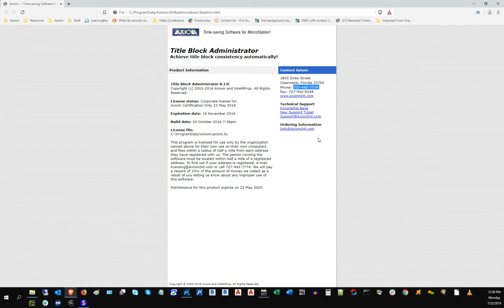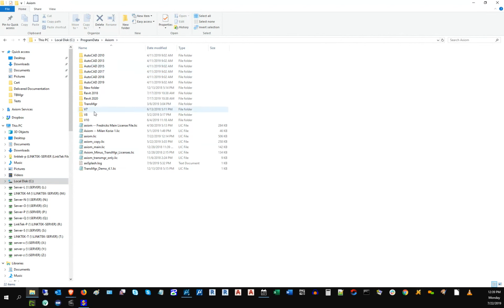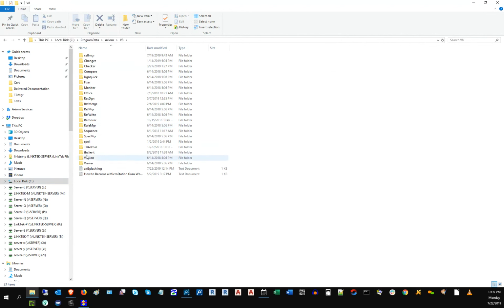Now, related to the quick start, I'm going to go back and go on disk here. By default, when you install the program, you're going to have under C Program Data Axiom a V8 folder. And then you'll see here it's got TB Admin and TB Client. When you go into TB Admin, under it you'll see sample files, and these are sample files that come with the program that the Quick Start Guide orients you to utilize in order to learn the basics of the program and work with it yourself.